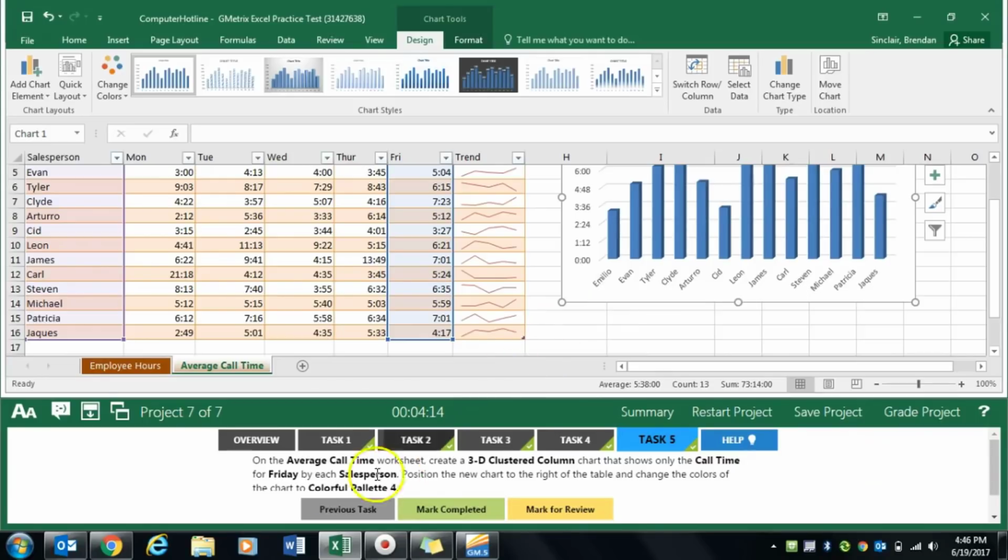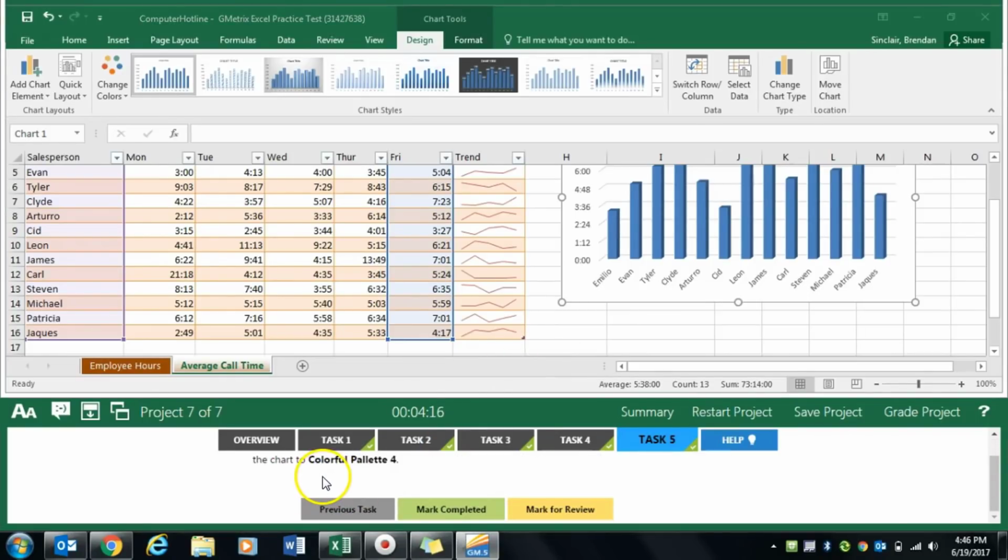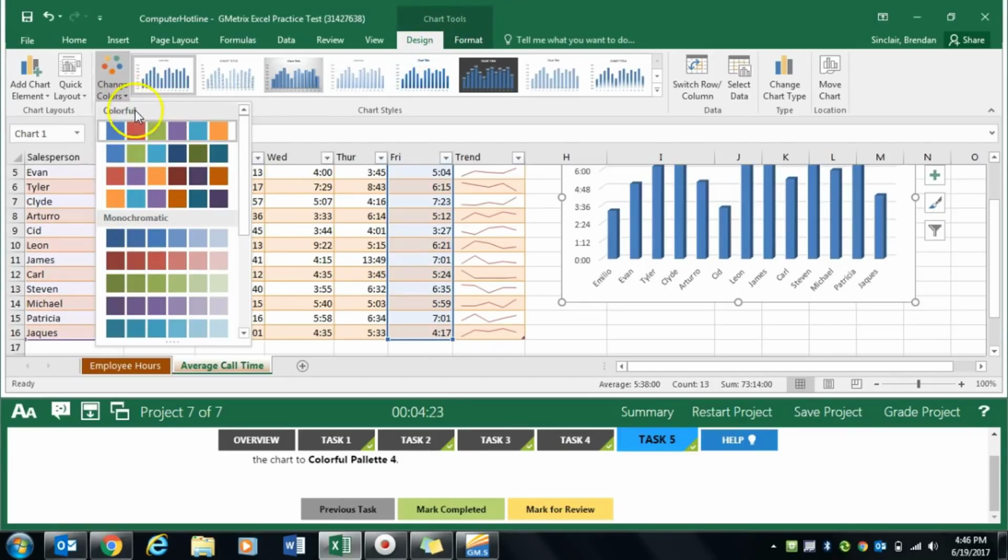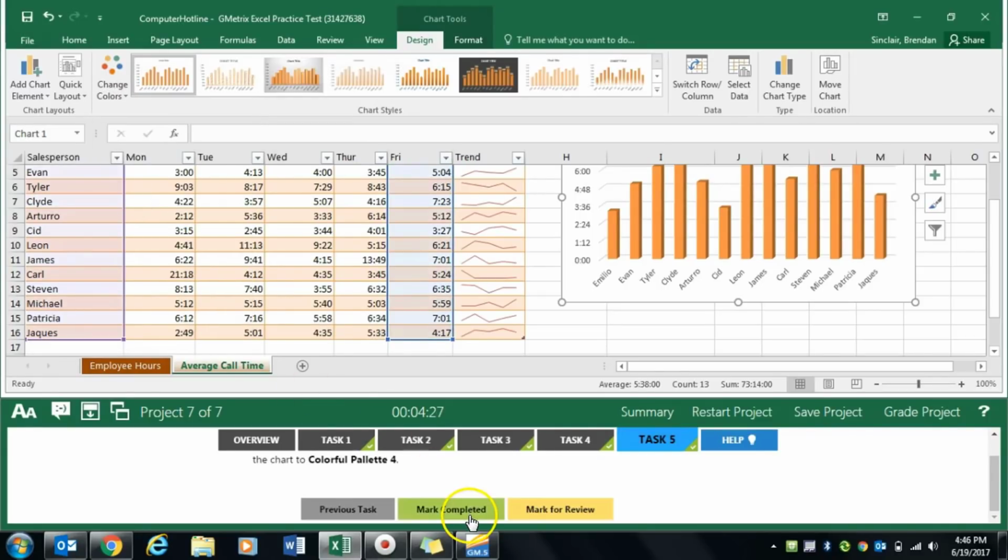It is to the right of the table, but we want to change the chart colors to Colorful Palette 4. So it's chart selected, Chart Tools, Design, Change Colors. We're in the Colorful group, and Colorful 4. So we'll click that. Now we can click Mark Completed.